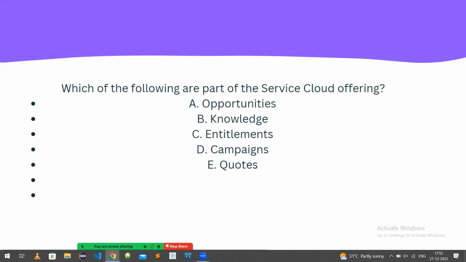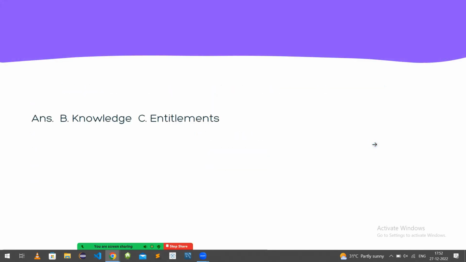Which of the following are part of the Service Cloud offering? Opportunities, knowledge, entitlement, campaign codes. So these are some of the questions which may or may not be asked. You may see this type of question or not, but it's better that you should know about these because you'll be getting extra marks, of course. So the answer is knowledge and entitlement.